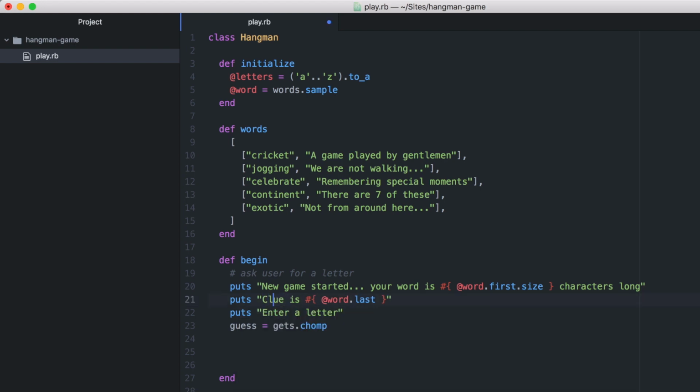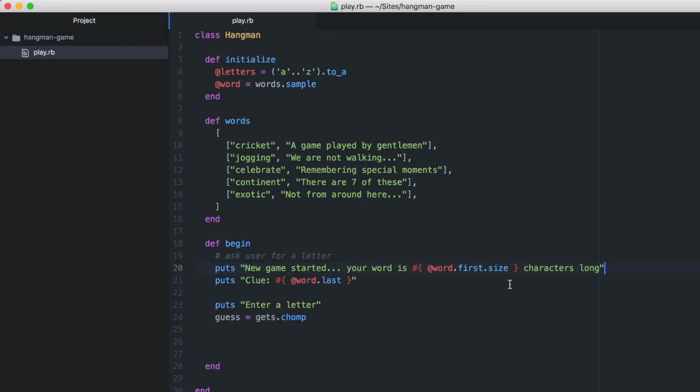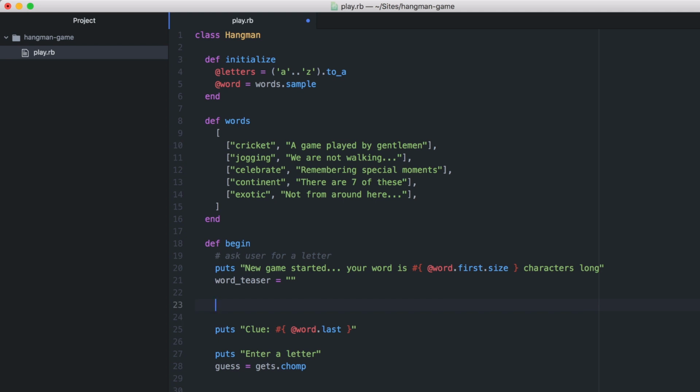So by this point we have picked out a word, we have instructed the user that the game has started, we tell them how long the word is in characters, and we provide them a clue as to what that word is, and then we prompt them to enter a letter as their first guess. But what would be really good here is if we can provide a teaser. So we will show how many characters there are, space them out, and as the user gets these characters correct, we can fill those in with the appropriate letter.